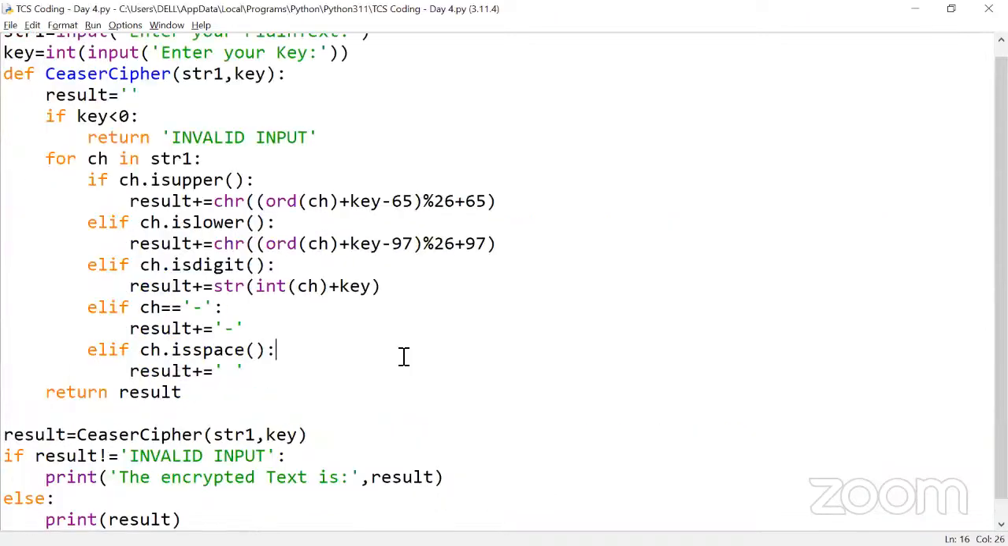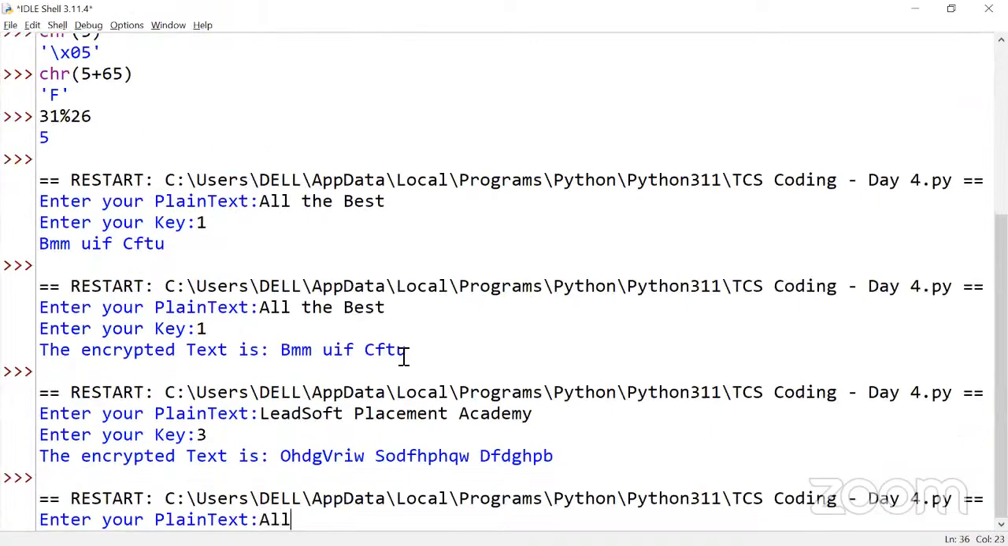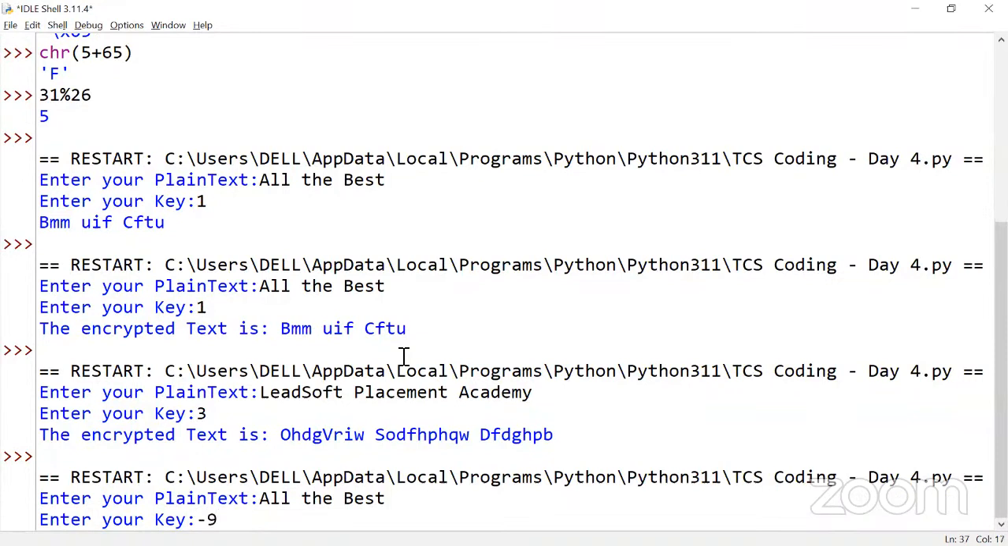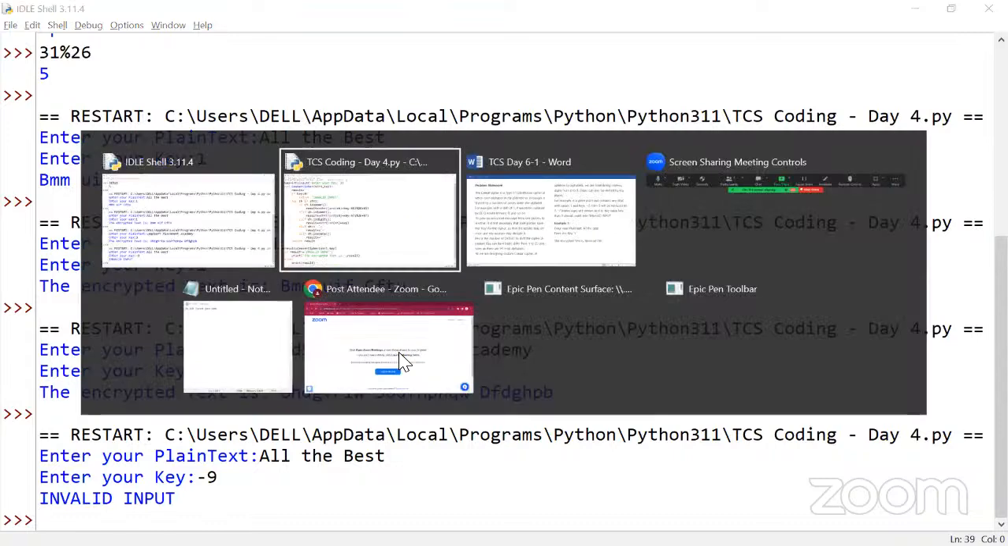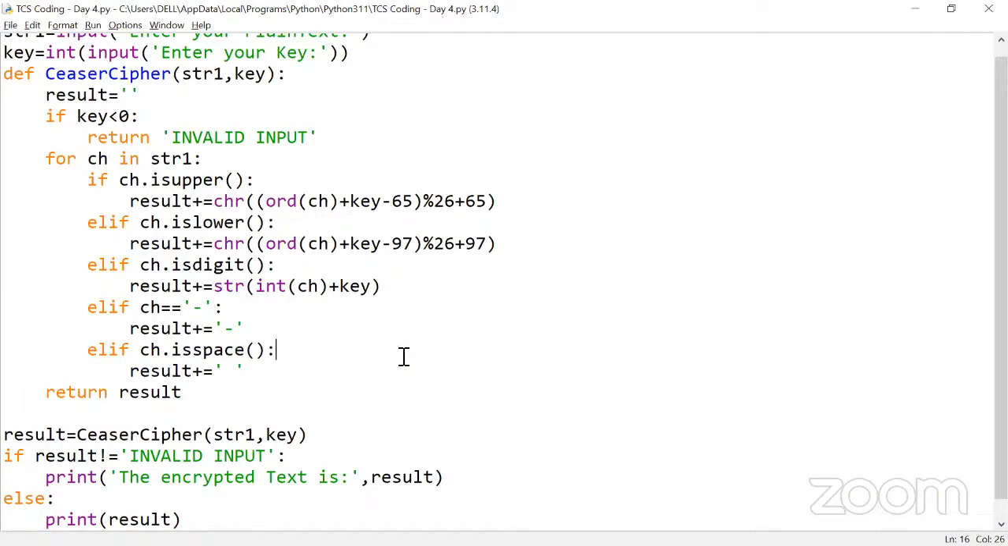And for the hidden test cases, let us say I write "all the best". And here I give -9, that is less than 0. So it is going to print here as invalid input. Okay, which means the code that we wrote for the problem statement can solve all our hidden test cases. I hope everyone here on the Zoom call, on Facebook live and YouTube live has understood this problem statement.